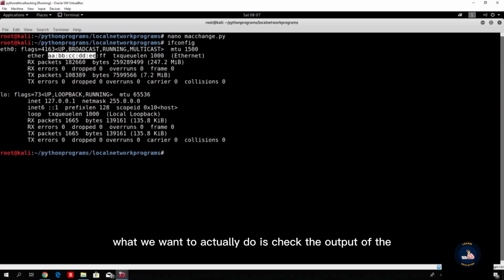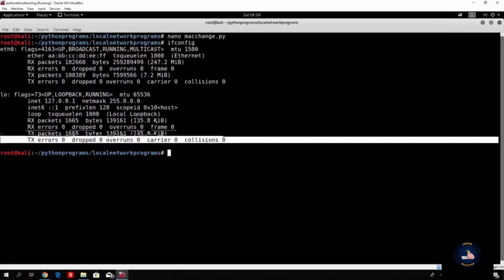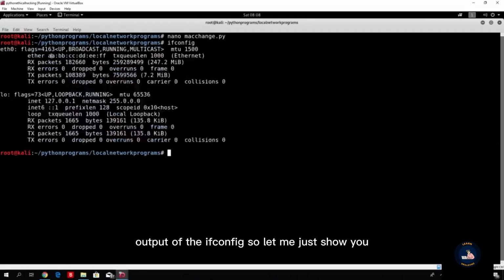Right now what we want to do is check the output of the ifconfig command on a certain interface, since the MAC address is specified in the actual output of the ifconfig. So let me just show you. If I save this and run ifconfig, you can see that the MAC address is specified in this command.